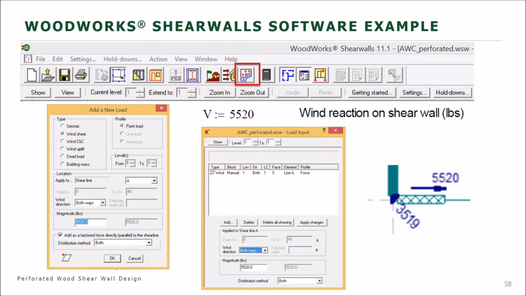I've talked about the automatic wind load generation, but in addition, the software is also capable of having the user manually input lateral loads. In this situation, for our example, we can manually input a lateral wind shear load of 5,500 pounds on a specific wall line.